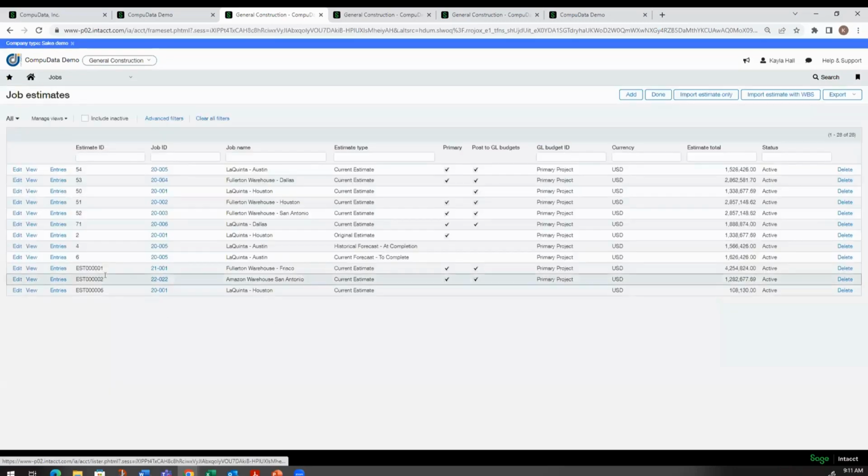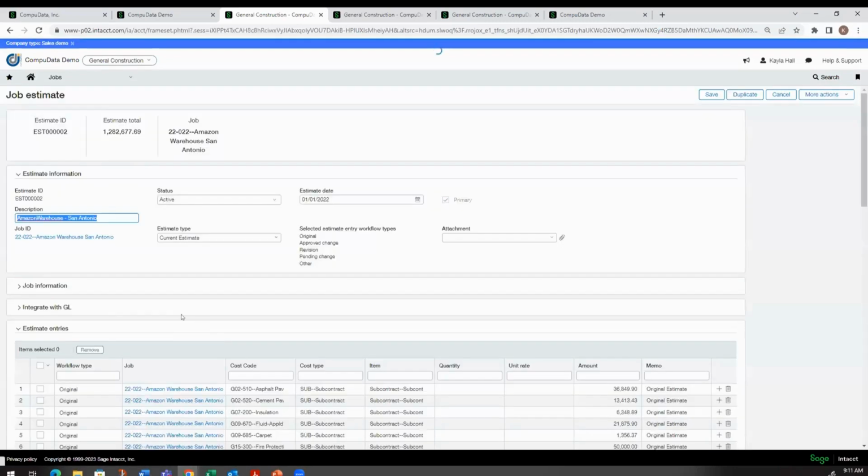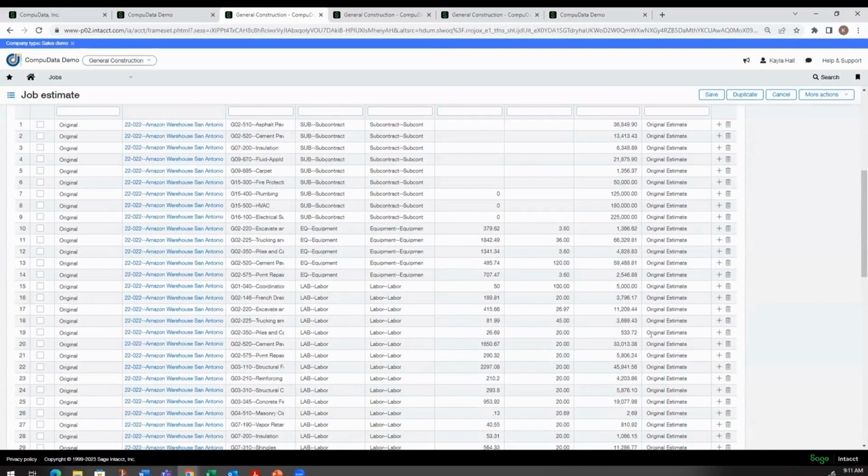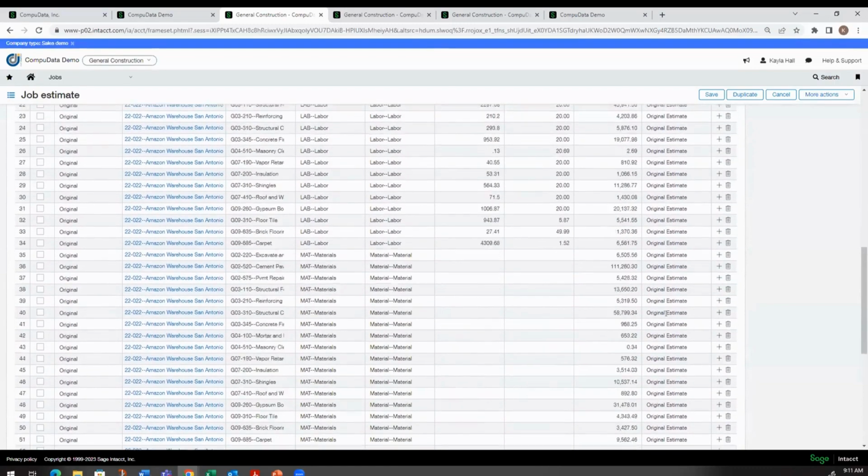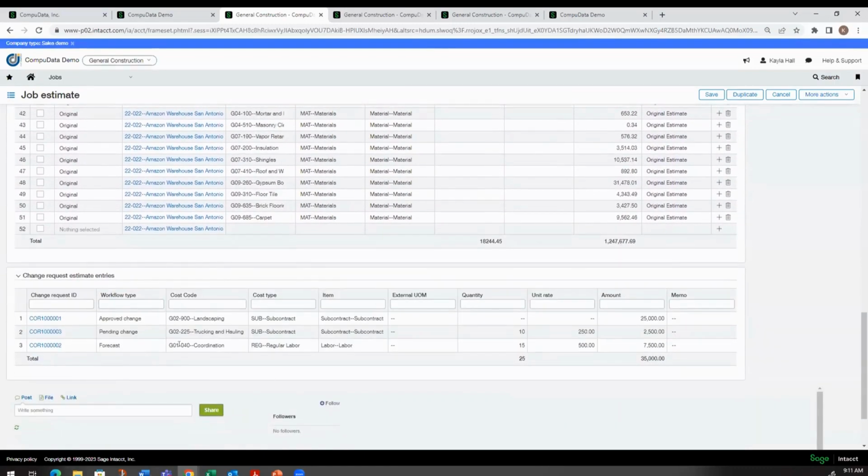And I'll go ahead and show you an example of a project estimate that already has lines in it. You can see the variety of lines here. And then the change requests. These are all done through the change management. So you don't have to go in and update the contract and the project estimate. You just go ahead and create a change request and it will update both simultaneously.